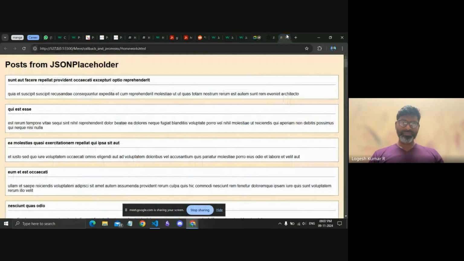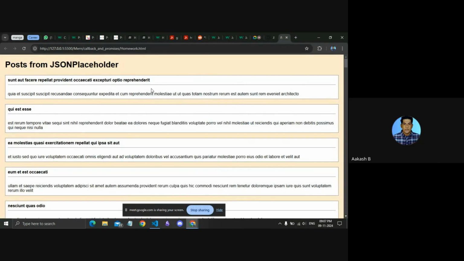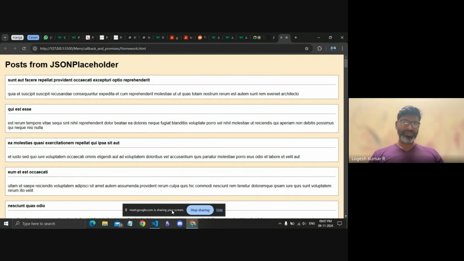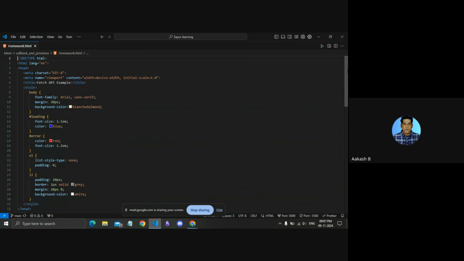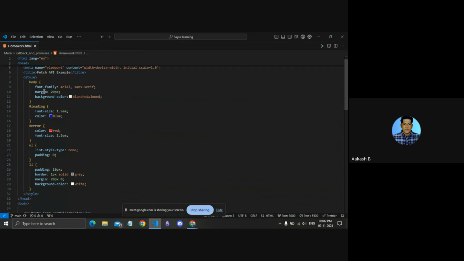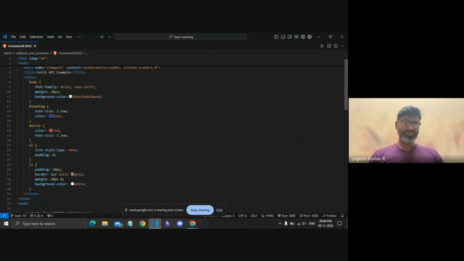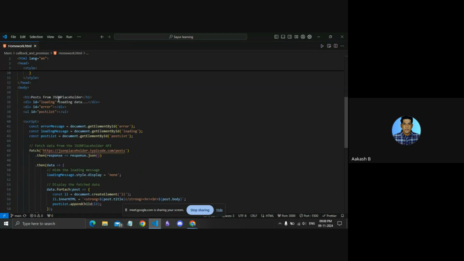So this is the output I showed here. Using JSON placeholder, I fetch the data, the title and the content of each post. Okay, so the code is this. These are the styles. I have only 5 styles, so I have given them internally. And afterwards, the body, and this div is actually used to show the message while the data is being fetched.